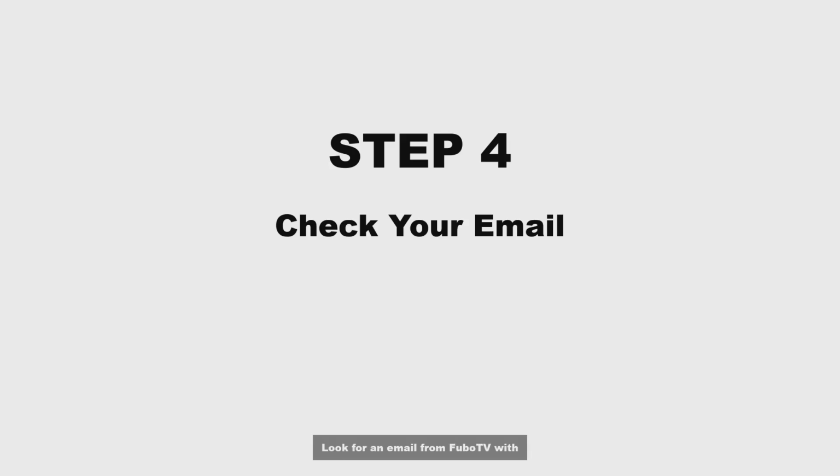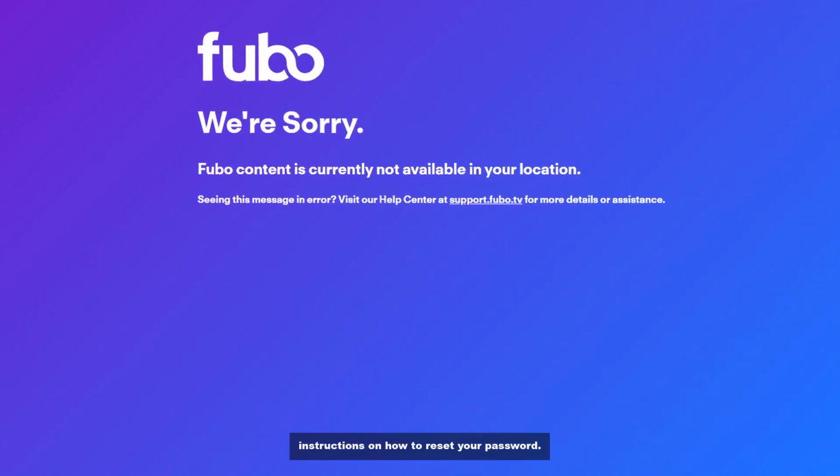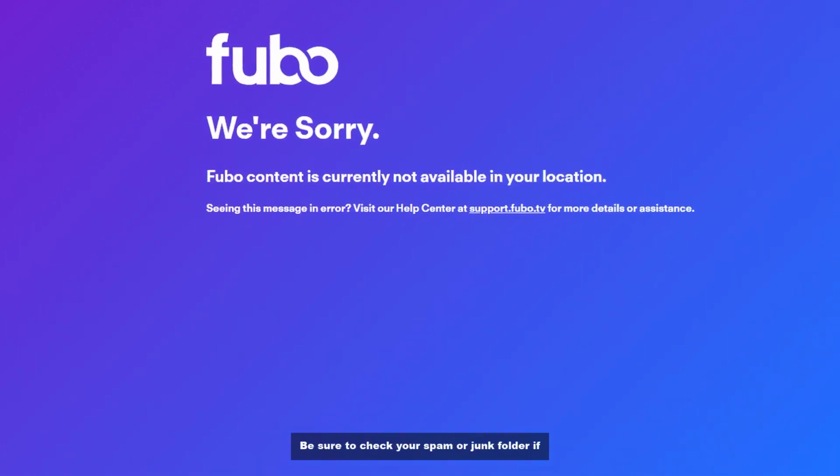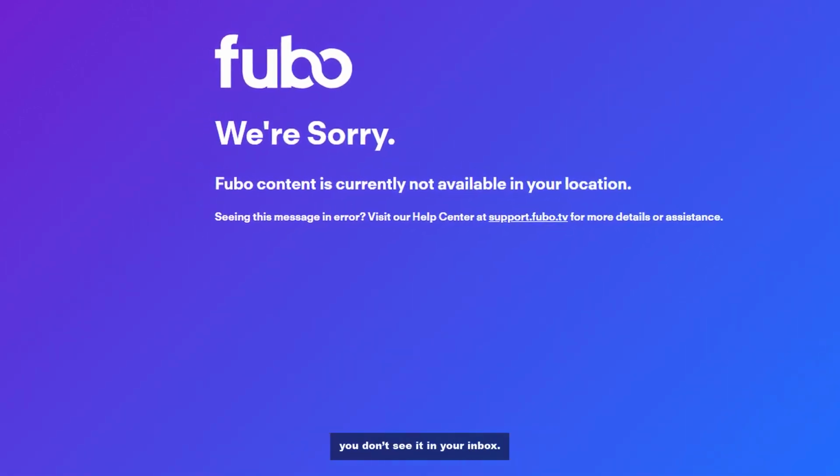Step 4. Check your email. Look for an email from FuboTV with instructions on how to reset your password. Be sure to check your spam or junk folder if you don't see it in your inbox.